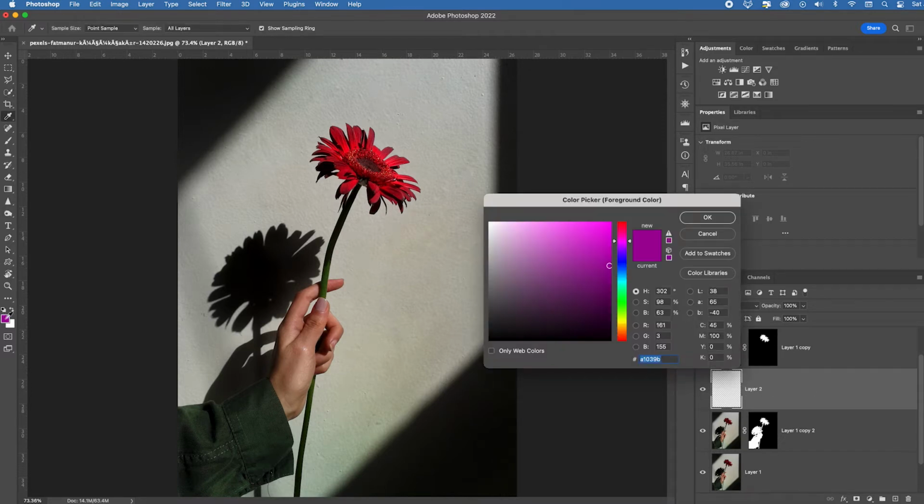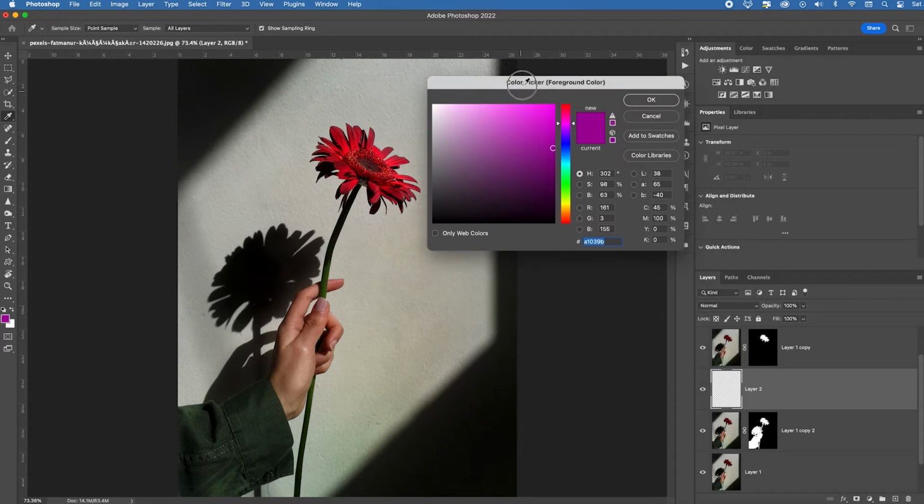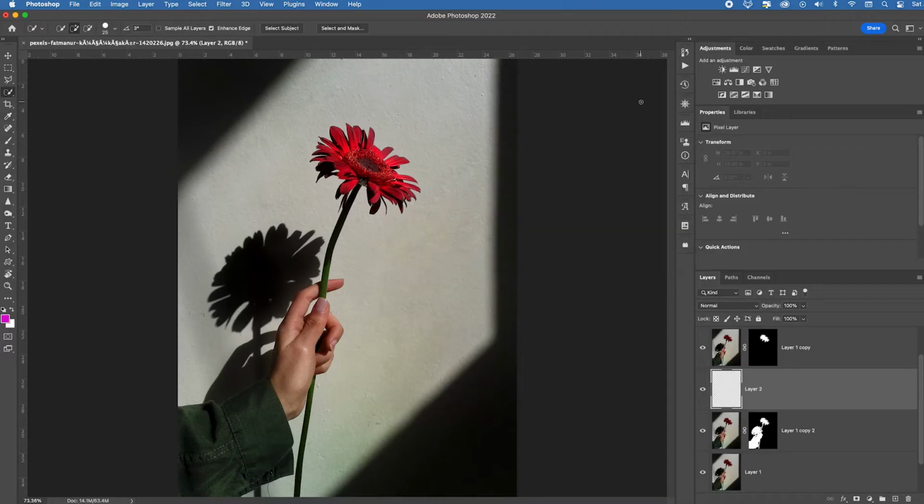I'm going to click on that foreground swatch. It's going to launch the color picker. And then I'm going to choose, and you can vary this by dragging it up and down. I'm going to choose a magenta-y pink, think something like that.